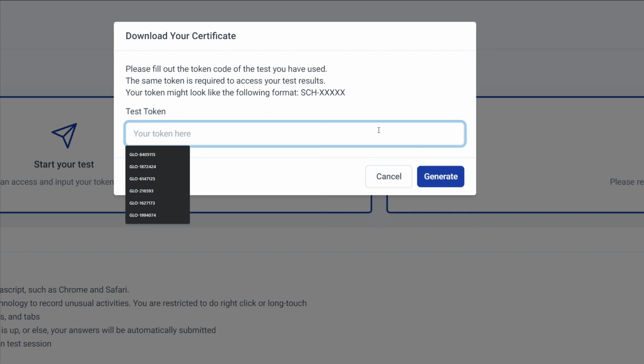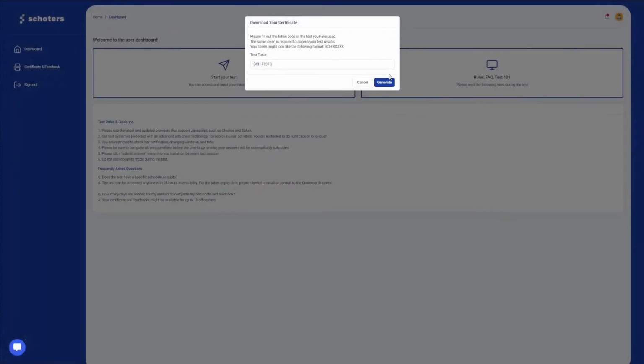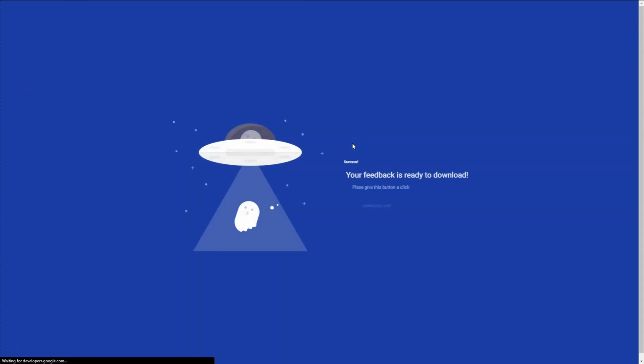This pop-up will require you to fill in your test token code again. Click generate and you will find this following page.